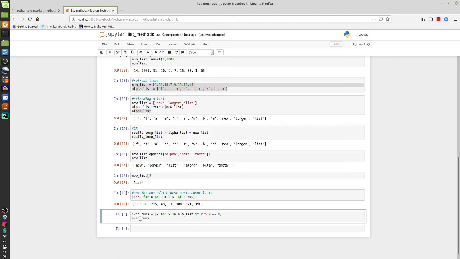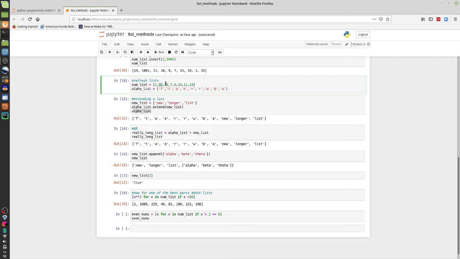So I have 1. If we look at our list, 1 squared is 1. 33 squared, if I were to make a guess, is going to be 1089. 15 squared is 225. 7 squared is 49. 9 squared is 81. 10 squared is 100. 11 squared is 121. And 14 squared is 196.